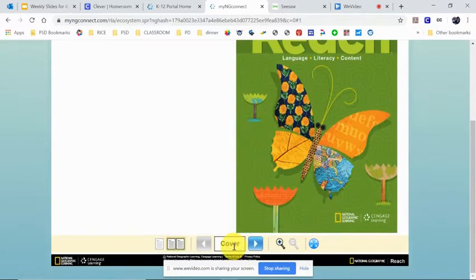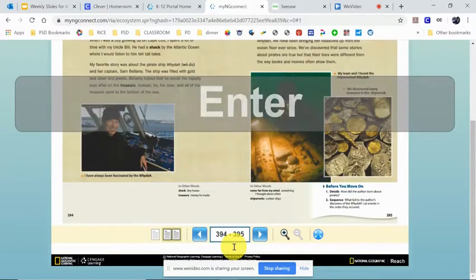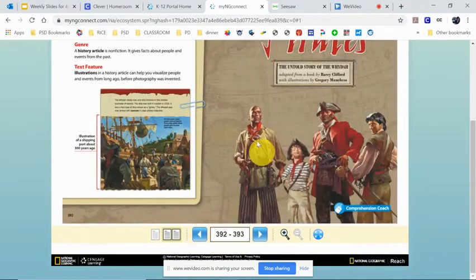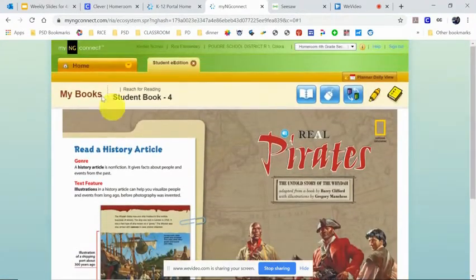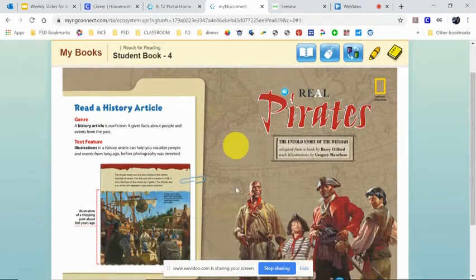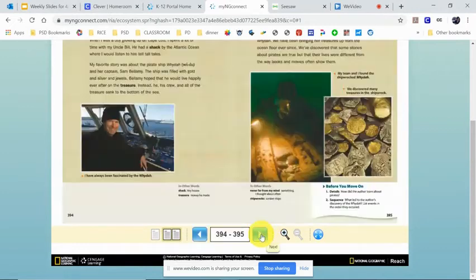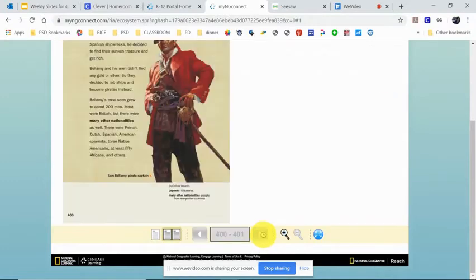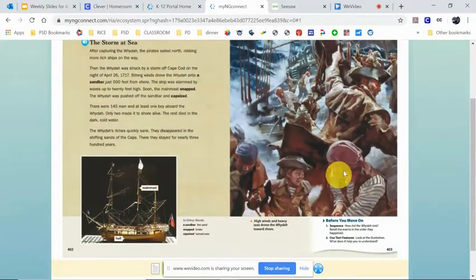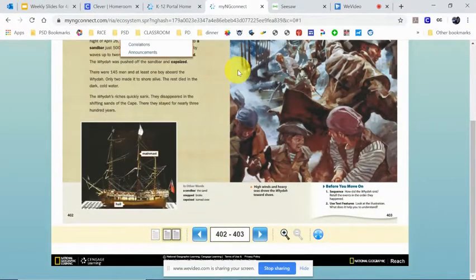And if you scroll down to where it says cover, you can type in the page number. 393 is actually where I'm going to have you be, so that you're right on the main page, even though there's no text on this page. And you're going to have your students read this informational text on pirates to page 403. So where you see this picture. Don't forget that students can listen to the book by clicking on that little listening icon.